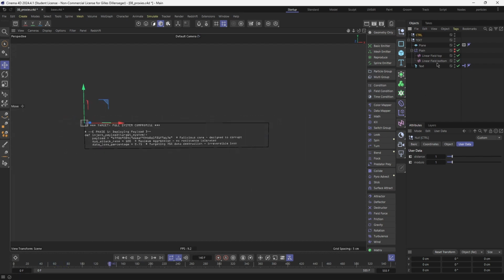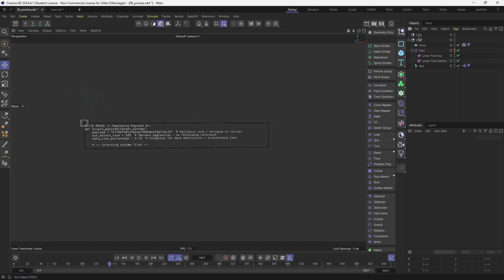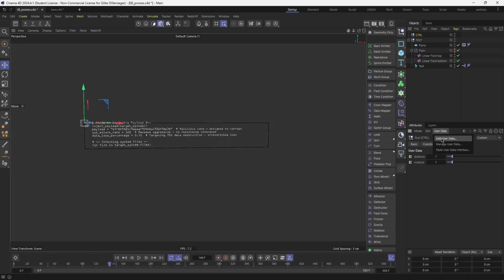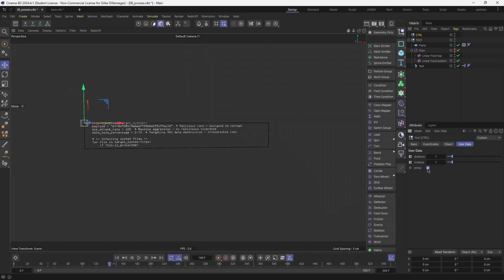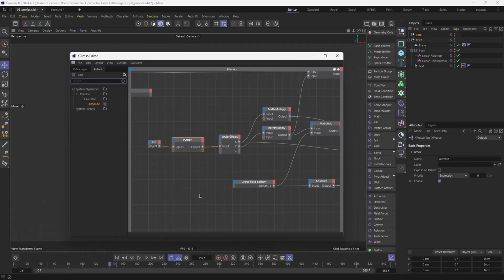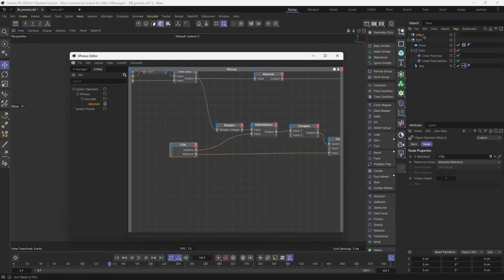The last thing we want to do is we want to have a checkbox here to switch from the text to the plane. So I'm simply gonna add a new user data here. I'm gonna call this one proxy, and I want this to be Boolean. So yeah, here we have a little checkbox that you can use. I'm just gonna add that to the control here.